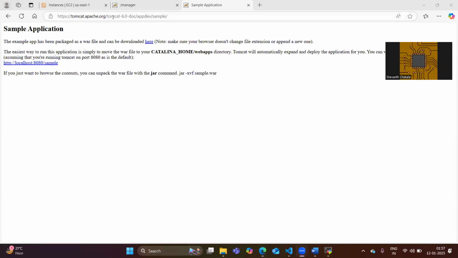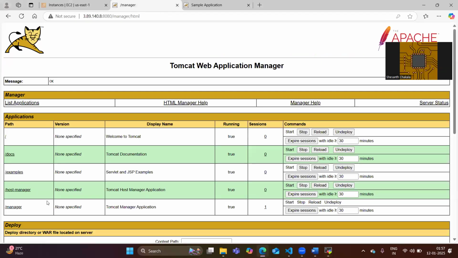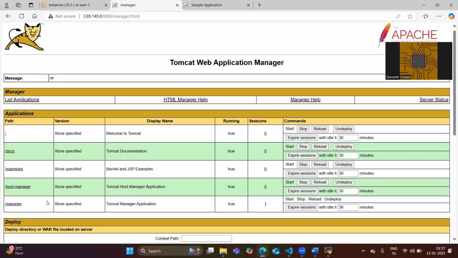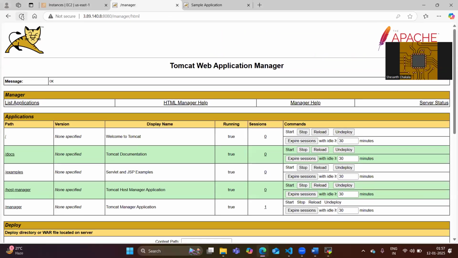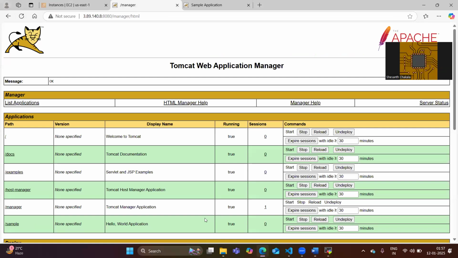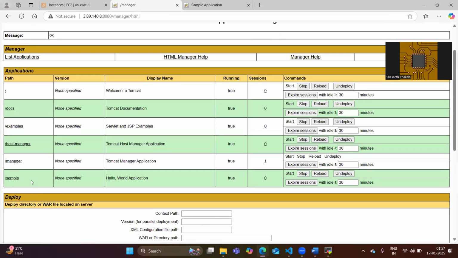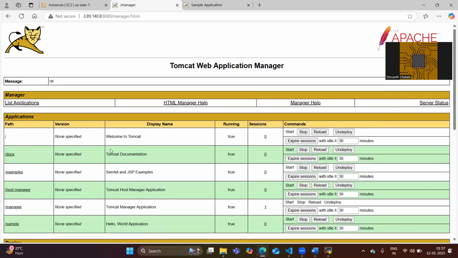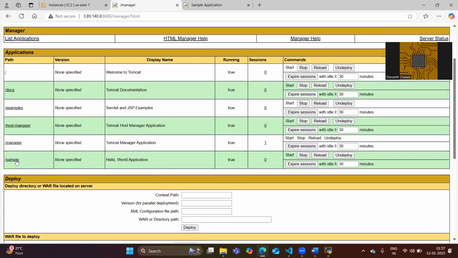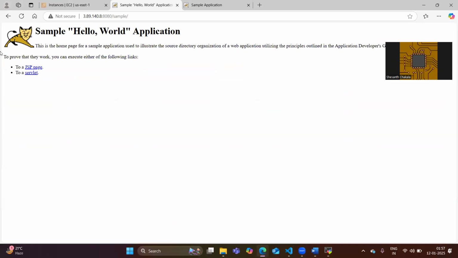Now go to your browser, guys. Is there a sample.war file over here? No, right? Do refresh. See, guys, I have successfully deployed one of the applications in the Tomcat web application manager. Now click on this and the same will open. See, the same sample hello world application. This is a home page for the sample application to illustrate source directory organization. So this is the way, guys, to deploy your application in a Tomcat server.